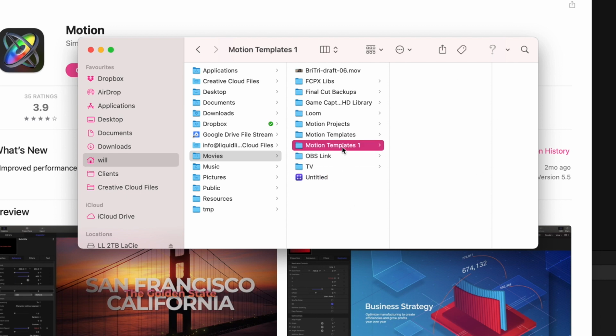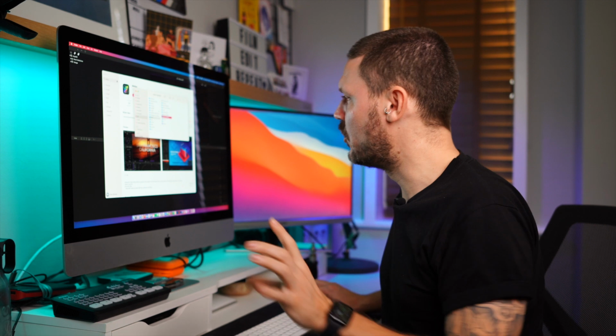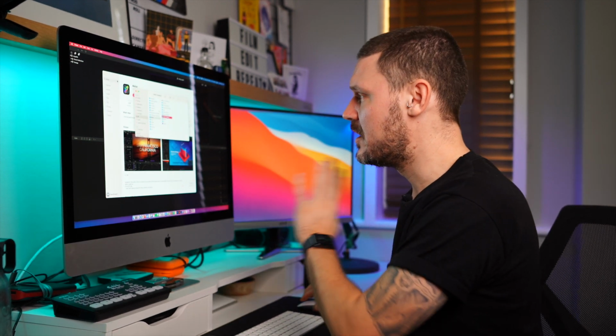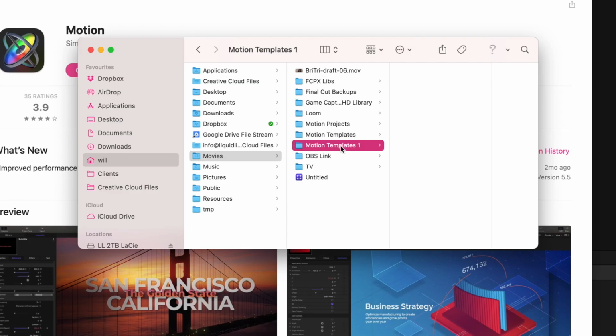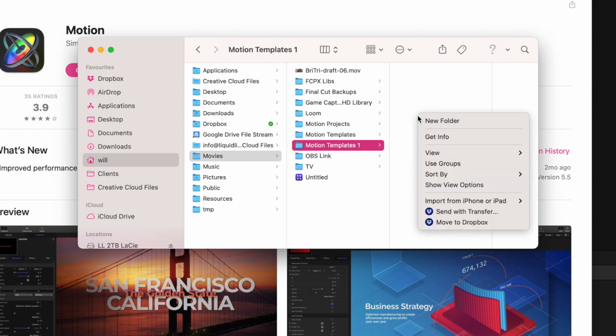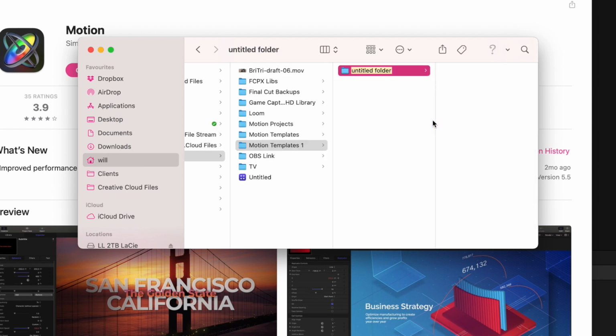It's really important that you call it Motion Templates with a space and the capital M and the capital T. Don't put the one on the end. I'm only doing that because I've got a Motion Templates folder. And then within there, you can create another folder called Titles with a capital T, and another folder called Transitions, capital T, and so on and so forth. You can create whatever you need in there.